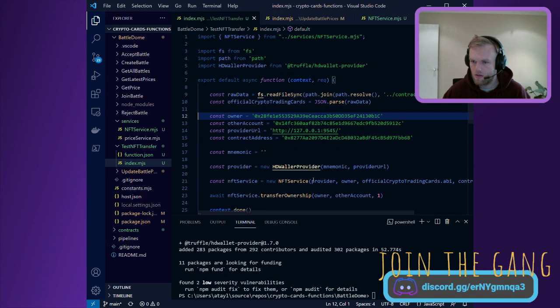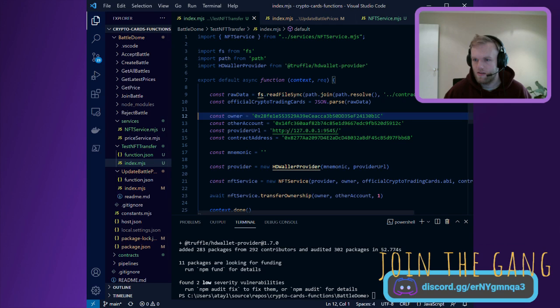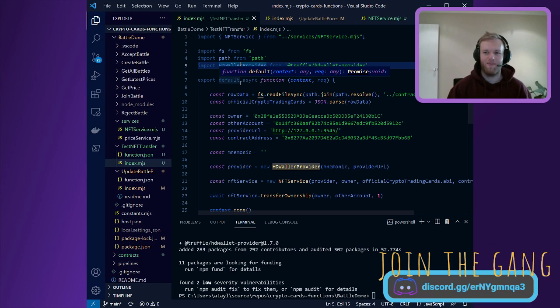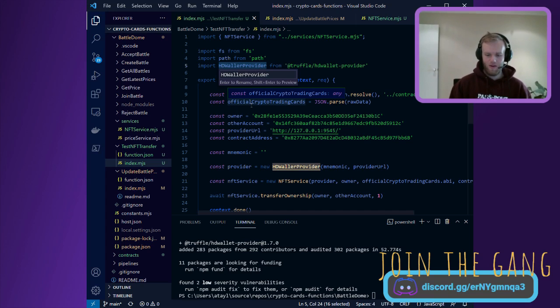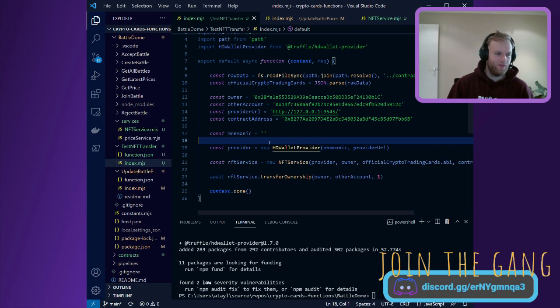Transfer ownership. Oh, we also need to change NFT service. Make sure we revert contract to safe transfer. I mean, I could just do that now because I'm going to be changing it anyway. Wallet meant to be wallet. Oh God, I made a mistake. Where? What did I do? HT wallet. Oh, it doesn't matter because that's how I imported it, but yeah, I will change it. The beauty of JavaScript. Good pickup, Marty.